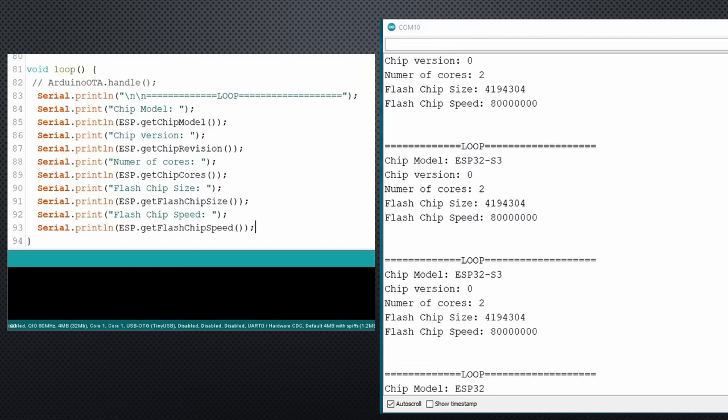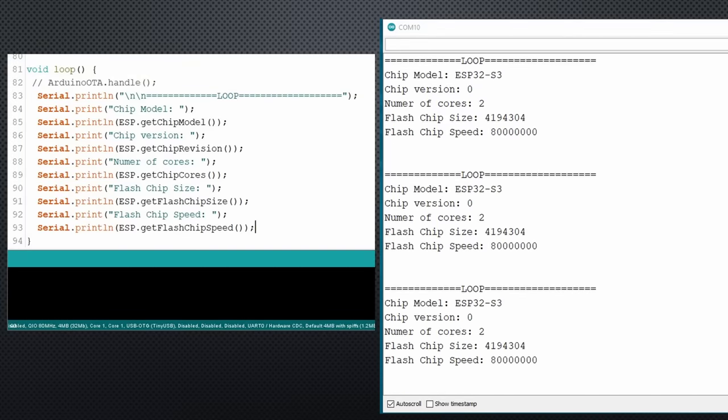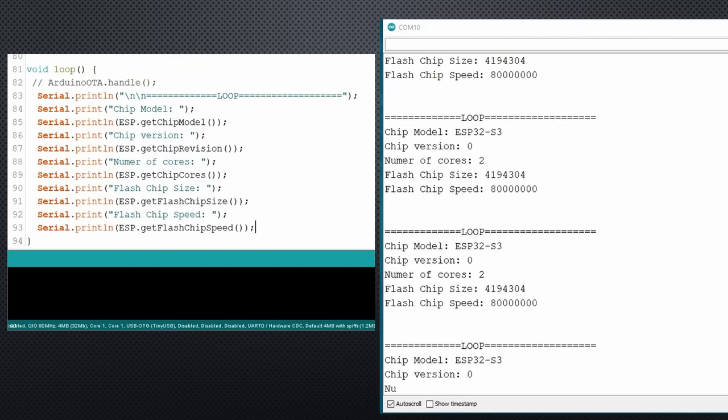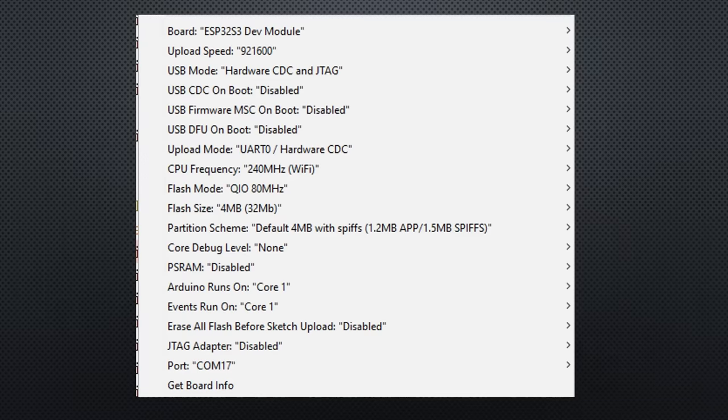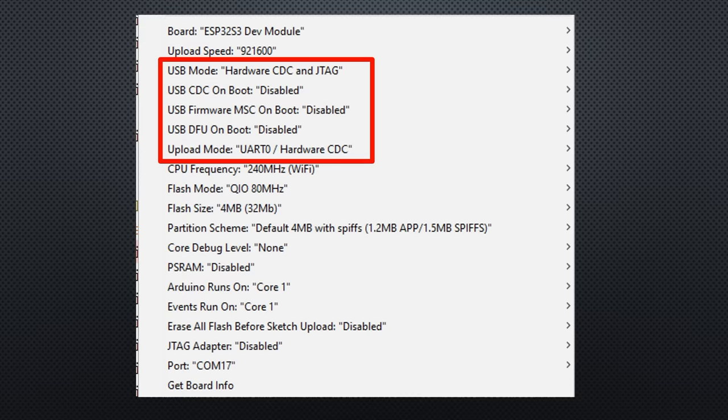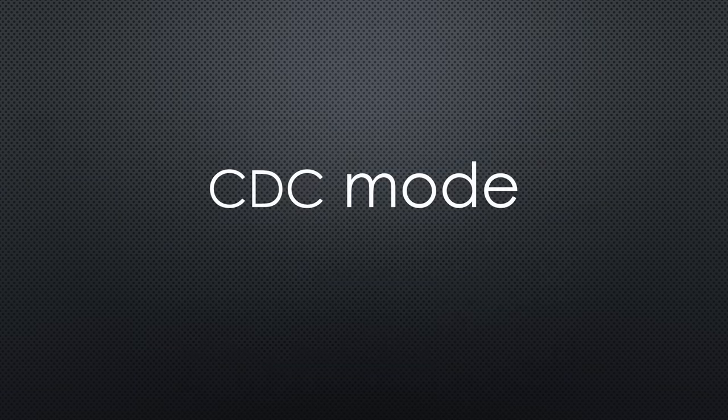With serial print, the output shows up on our serial monitor. Everything as expected, nothing new. Please select these parameters in the Arduino IDE for use case number 1. We will later discuss the function of the new parameters. Let's continue with use case 2, the CDC mode.